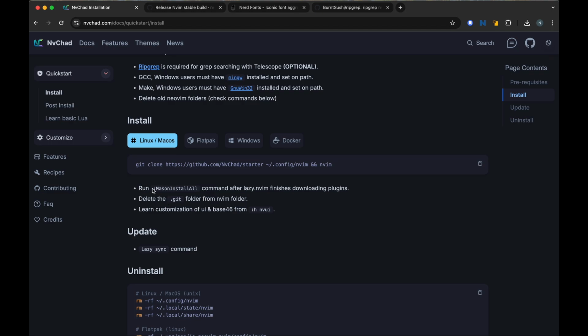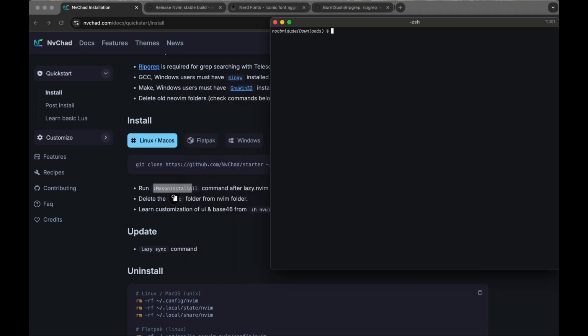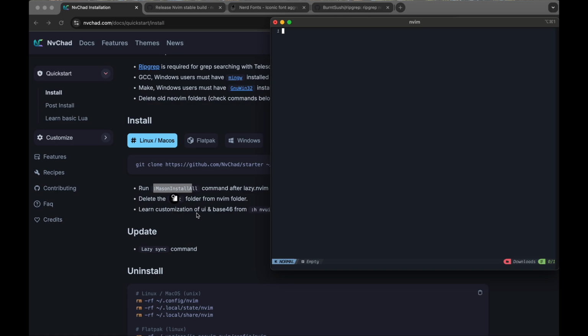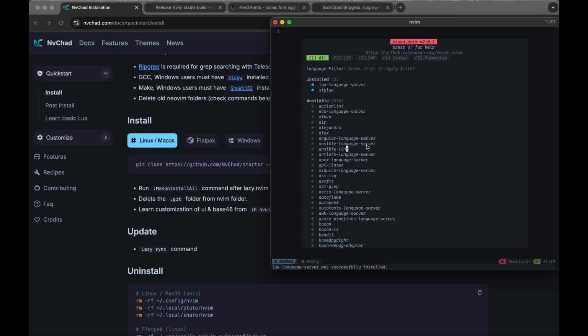So it asks us to run Mason install. So maybe you should do that. To run Mason install, Mason install all. So it's installing the Lua language server. Okay, so it's completed installation.